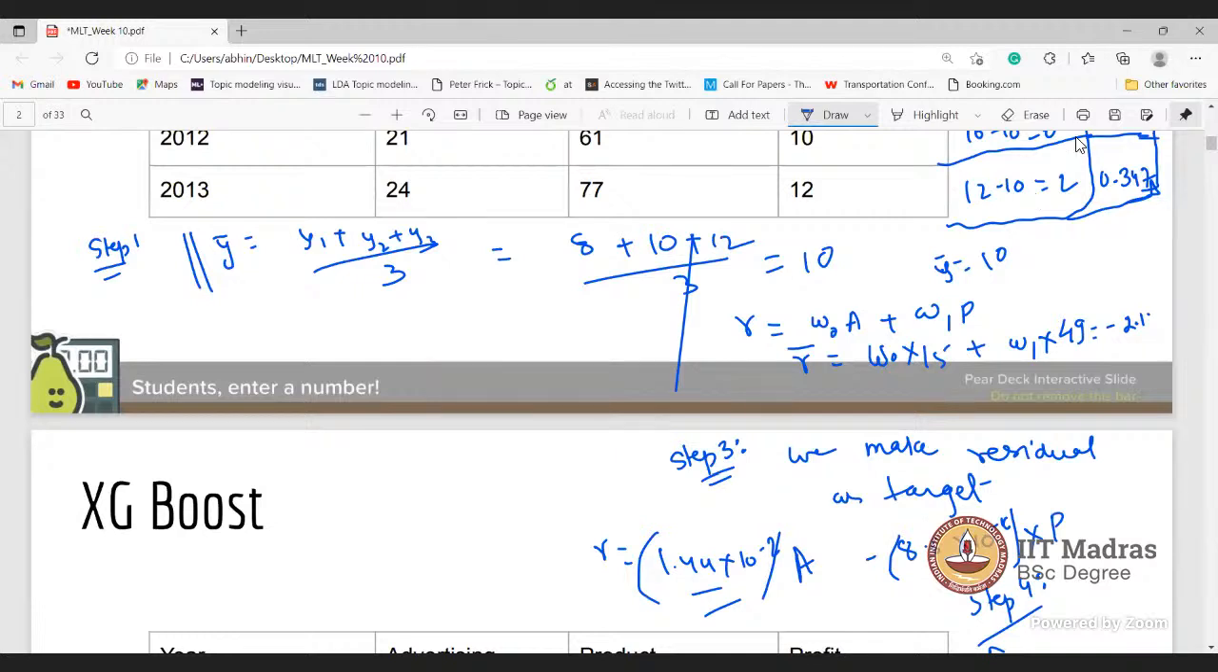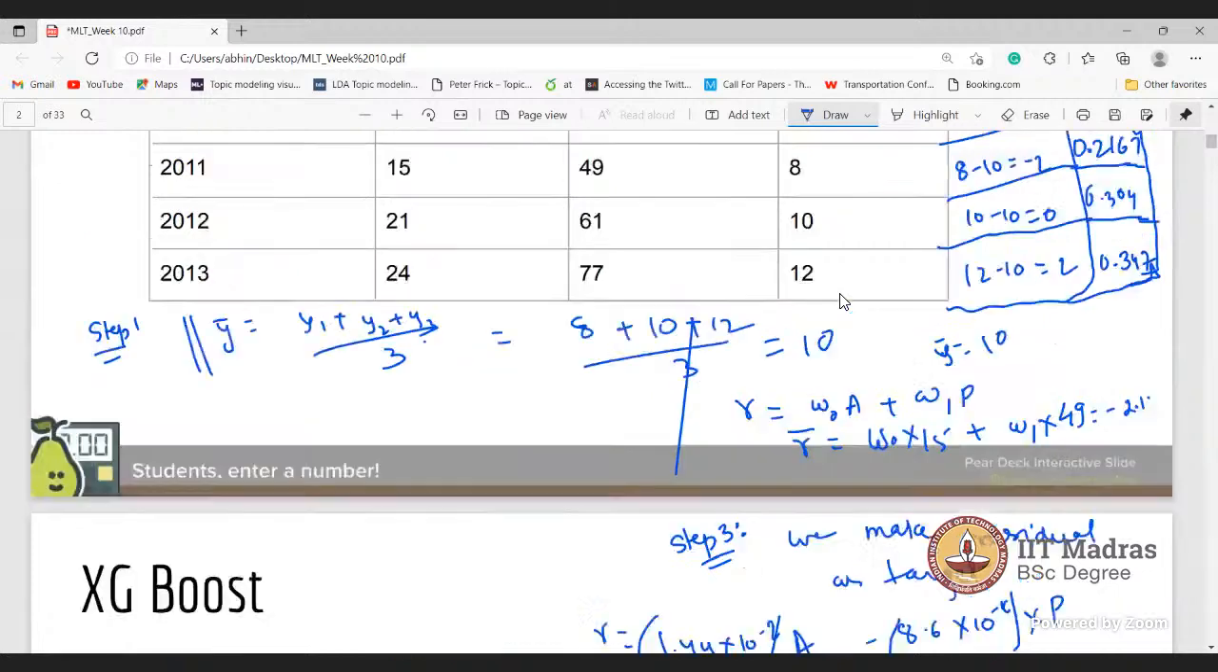So finally, see, as the number of iterations goes on increasing, what will happen? The residuals will go on reducing as the number of iterations goes on increasing. Yeah, correct. So can we move to XGBoost?